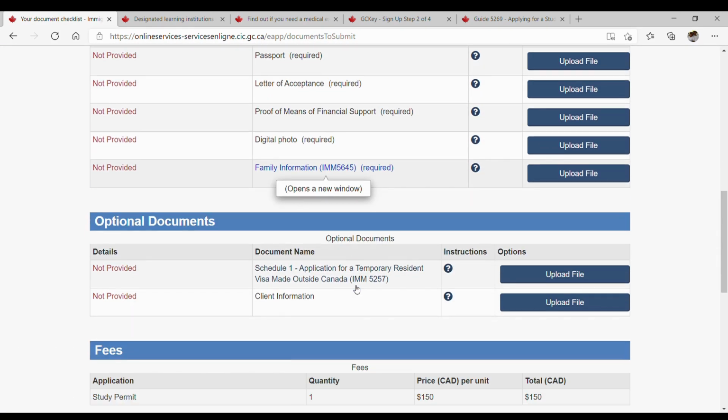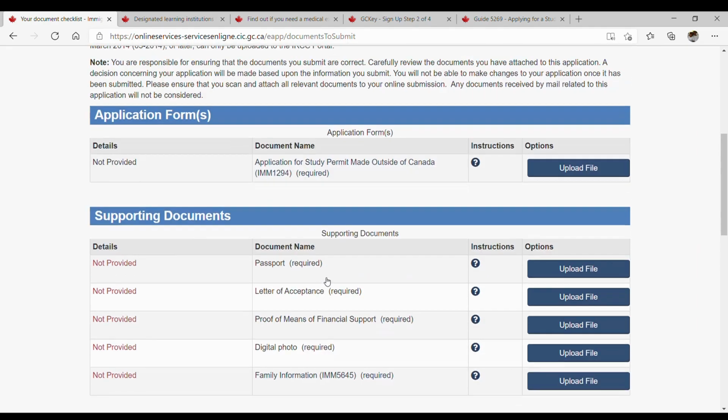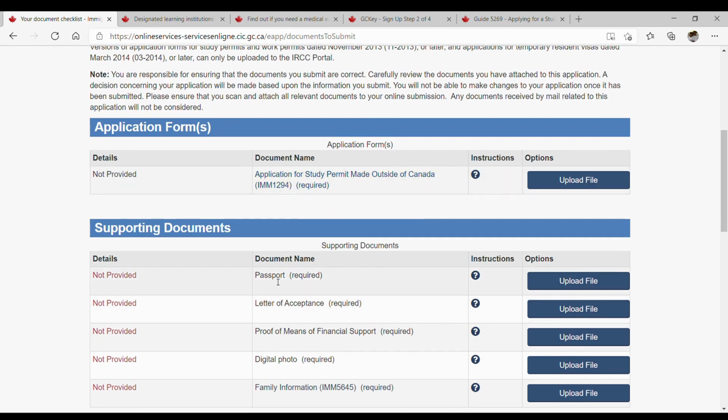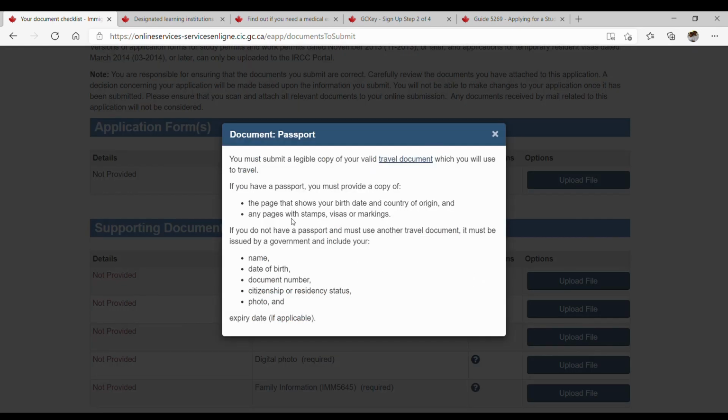So this is now our application. This is all that we need to fill out. So we need to apply. This is the application for a study permit made outside of Canada. We would need to download this document and fill it out. We need to provide a scanned copy of our passport. So you would scan the page that has your picture, as well as all visas and all traveling stamps that you have in your passport, and you can hit the question mark and it gives you full details on everything you need to provide in that scan.